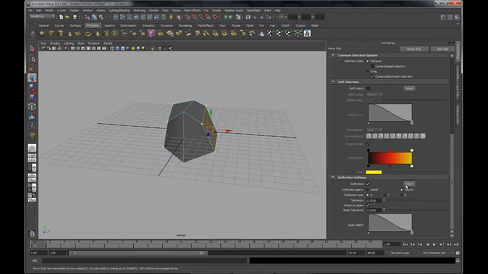Once again, don't forget to turn the reflection tool off when you're not using it. This is one of the tools that if you leave it switched on when you're not using it, it can actually cause errors to occur in your modeling when you're working.